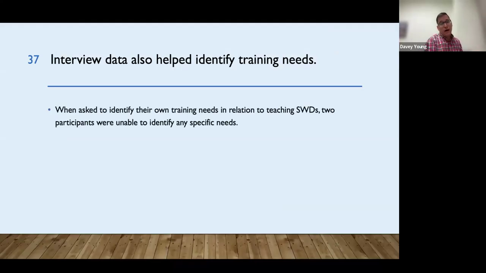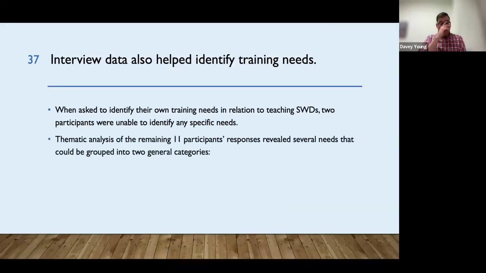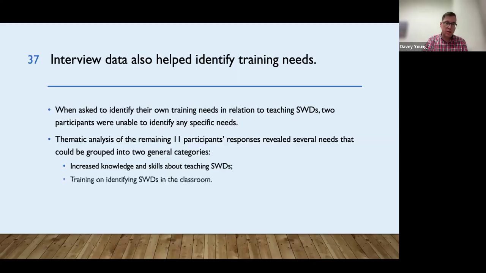So when asked to identify their own training needs in relation to teaching students with disabilities, 2 participants were unable to identify any specific needs. They basically said, I don't know what I don't know, so I can't answer that. The other 11 participants had some idea about what they needed, and thematic analysis of responses revealed several needs that could be grouped into 2 general categories. These were increased knowledge and skills about teaching students with disabilities, and training on identifying students with disabilities in the classroom, which again connects to this policy of selective inclusion.